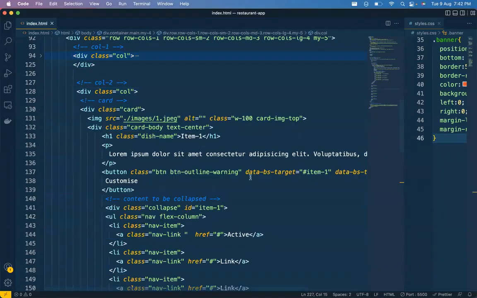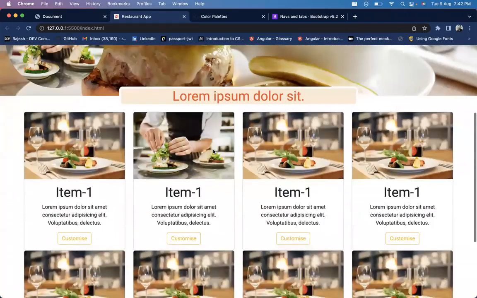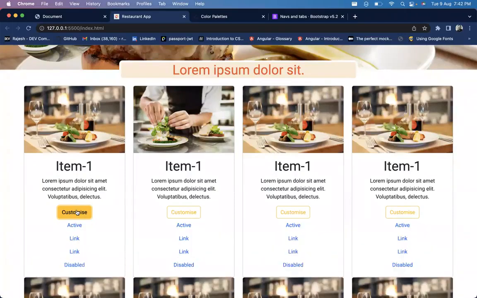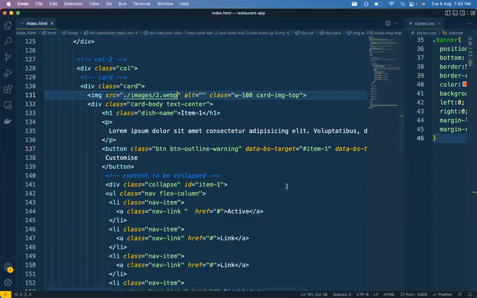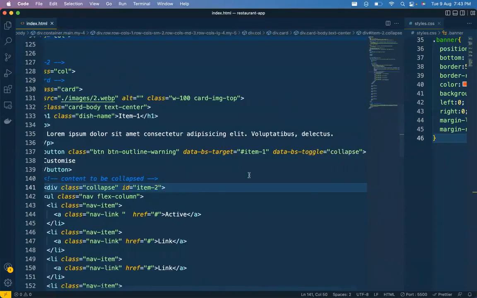Okay, so now let me make some changes. In each card I have to make some changes. The first one is to change the image here. Let it be image 2. And the important thing is the ID. If you do not change the ID, when you click on the first one, the second one will respond too. See here, all are expanding. Why, when I click on the first one, are the remaining ones responding? Because we have given the same ID to everything. That's why we should give a unique ID. For this content to be collapsed, I can name it item 2 and connect it with this button by writing item 2 here. That is the first change.